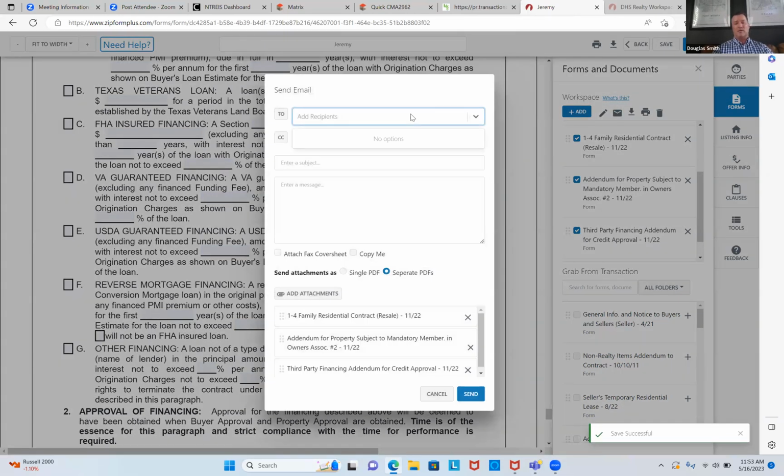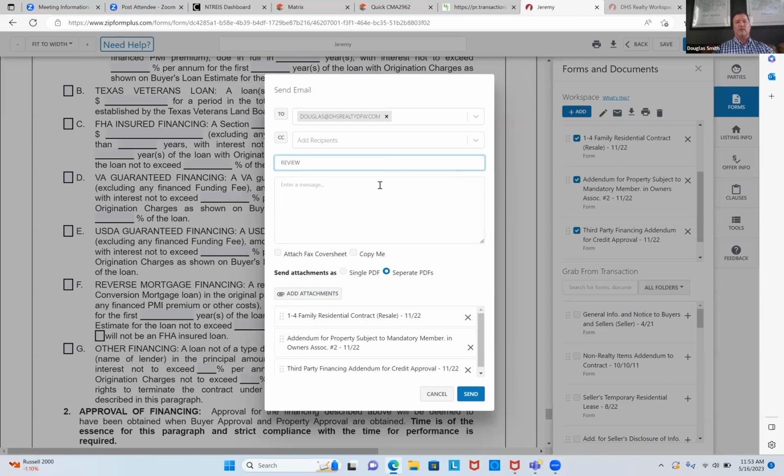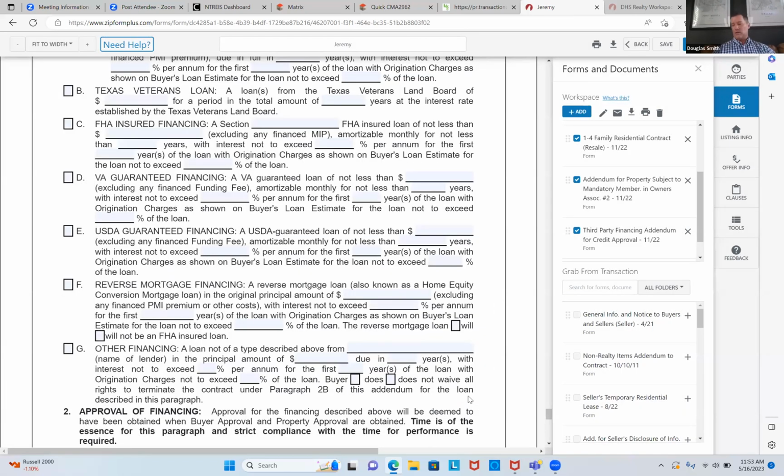You type in my email. Here you put review, please, or whatever. Here, put hi, Goofy. And then send it. Okay, then I'm going to get it. I'm going to review it, and then I'm going to text you back and say thumbs up or make a change. So now you've made the change, and now you're going to send it.